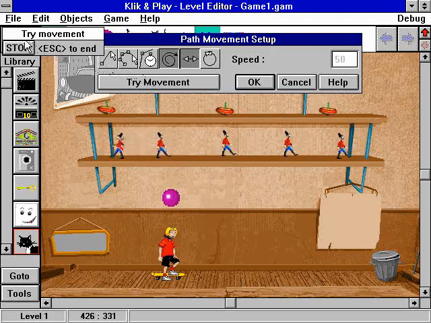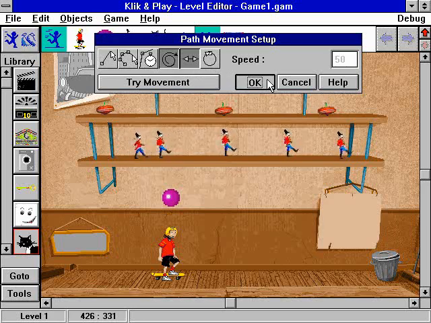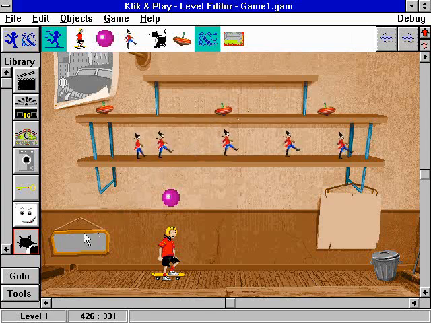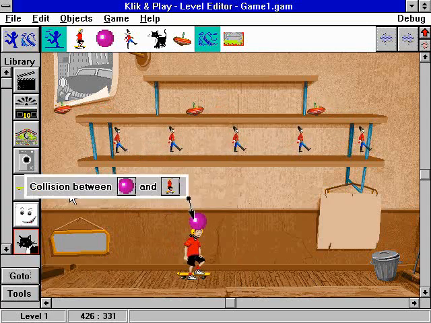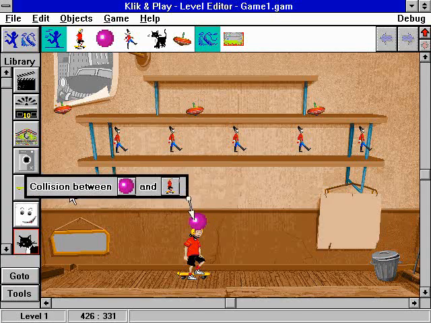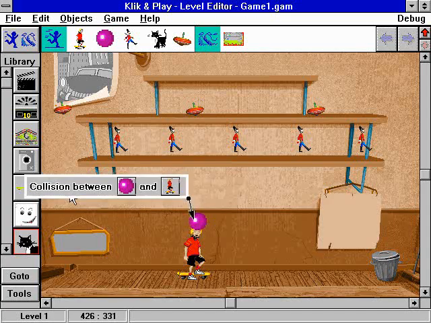Well, it's almost time to start playing our game. Press the Stop button and then click on OK. Let's click on the Go To button and choose Step Through the Game. Oops, it stopped. And the reason it stopped is because the ball has collided with the boy.